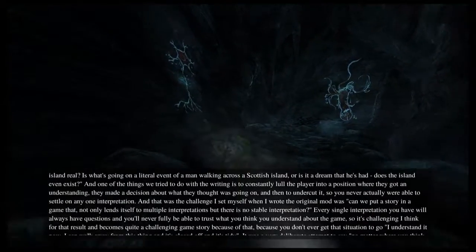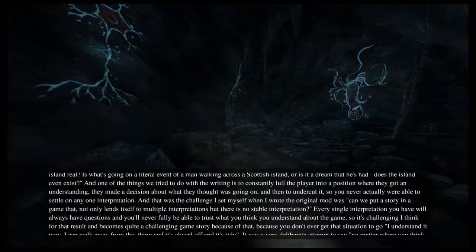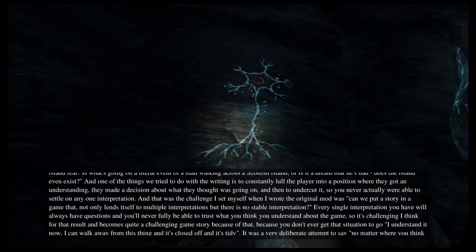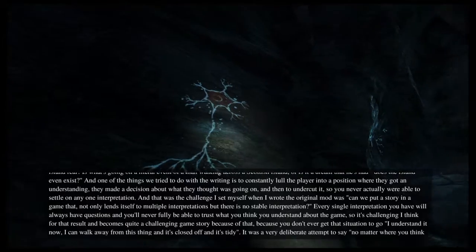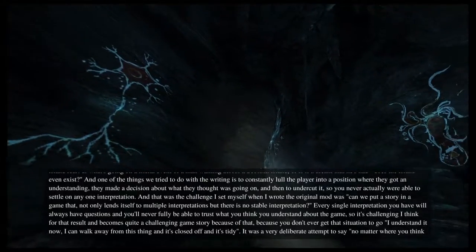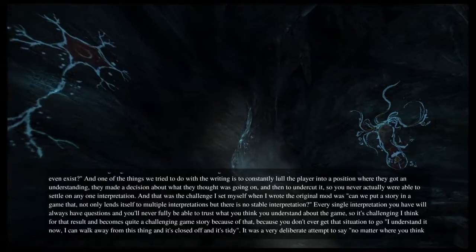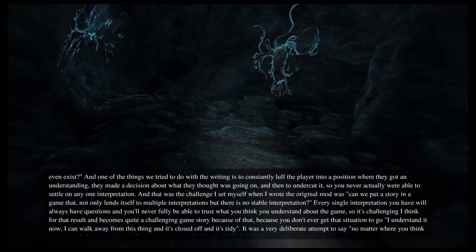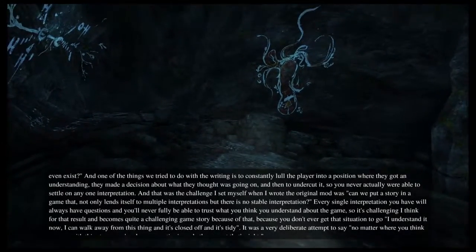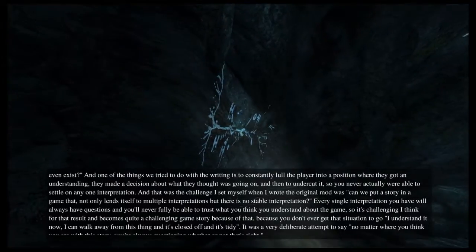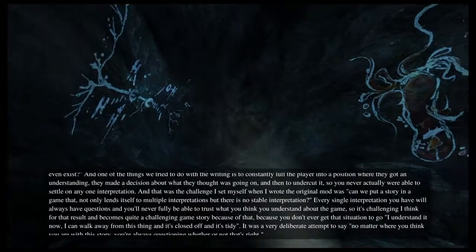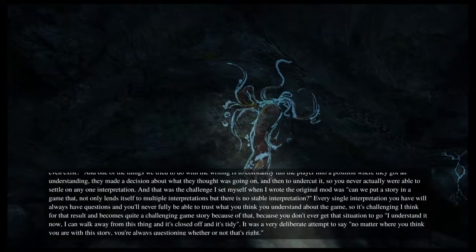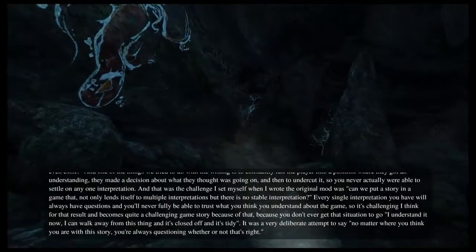That was the challenge I set myself when I wrote the original mod: can we put a story in a game that not only lends itself to multiple interpretations, but where there is no stable interpretation? Every single interpretation you have will always have questions, and you'll never be able to fully trust what you think you understand about the game. So it becomes quite a challenging kind of game story, because you don't ever get that situation of going, I understand it now, I can walk away from this and it's all closed off and tidy. It was a very deliberate attempt to say, no matter where you think you are with this story, you're always questioning whether or not that's right.